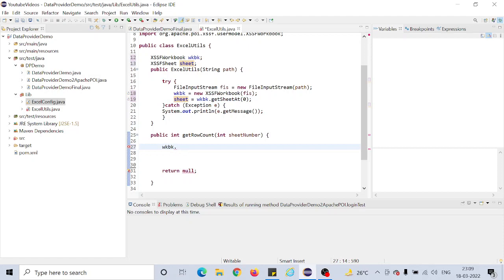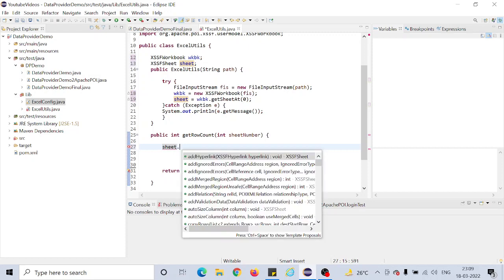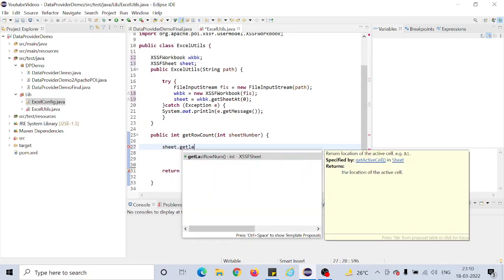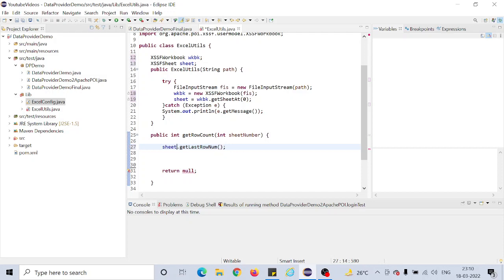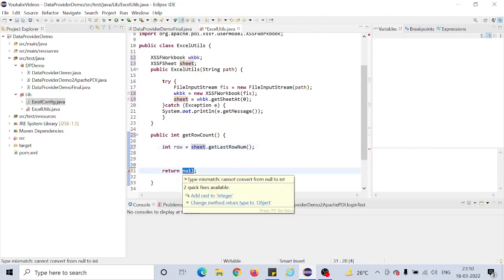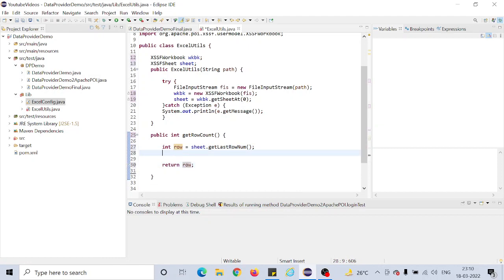Now, sheet.getLastRowNum. We don't need this now because we are using this sheet from here. So let's see if in case it cries about it, then we can put it back. But for now, let's move ahead with that. And I will say int row equals to this. And here instead of null, we can say row, and we are all good. See how easy it is.